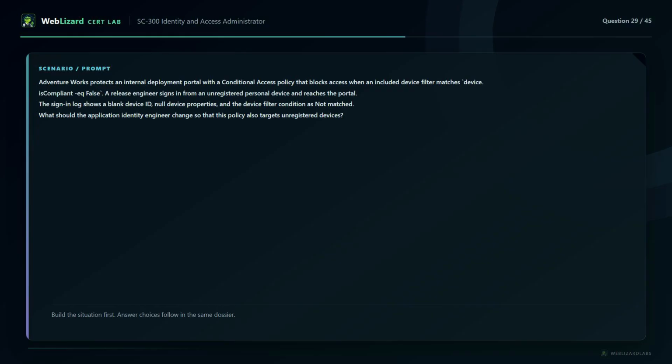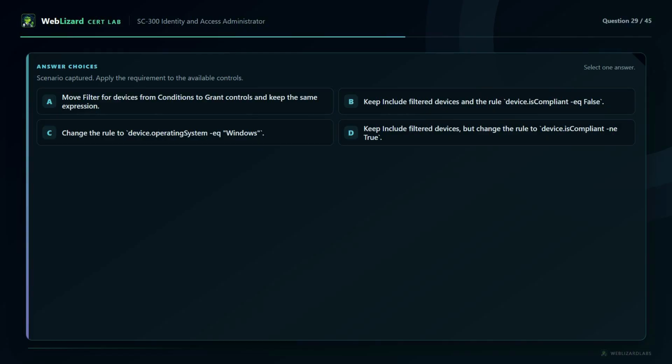Option A, move filter for devices from conditions to grant controls and keep the same expression. Option B, keep include filtered devices and the rule device.isCompliant EQ false. Option C, change the rule to device.operating-system EQ Windows. Option D, keep include filtered devices, but change the rule to device.isCompliant NE true. Lock in your answer.